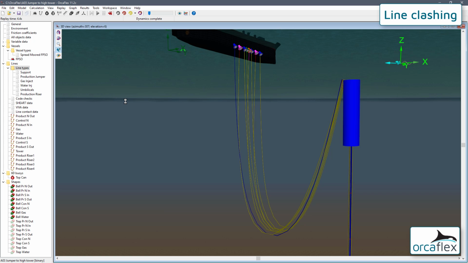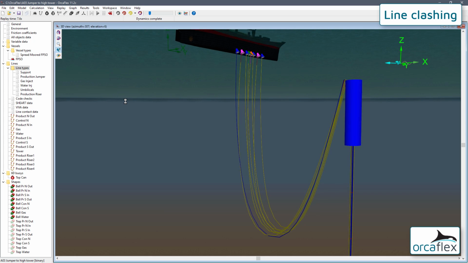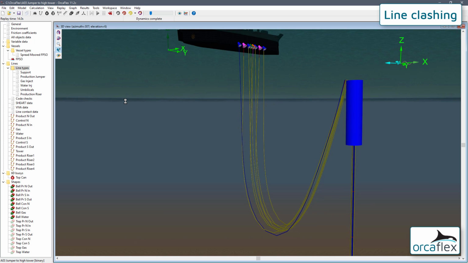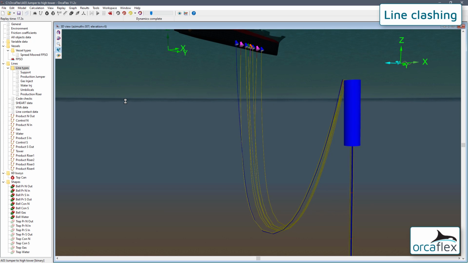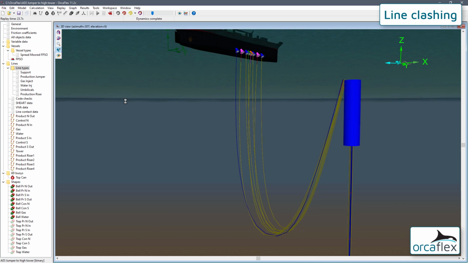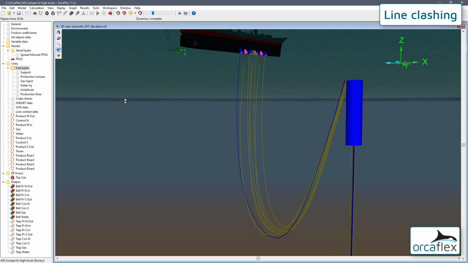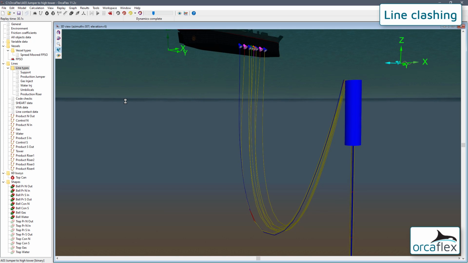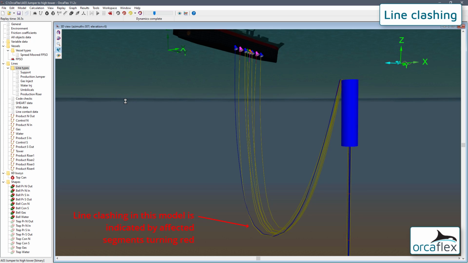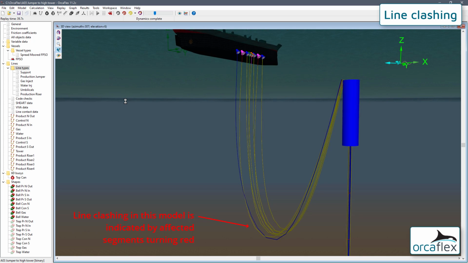Now we'll look at the second example of how lines can contact each other, line clashing. Line clashing is intended for intermittent dynamic contact between lines, such as would occur if 2 free-hanging lines in close proximity were to come together as a result of wave motion, for example. Clashing is shown in this model by affected line segments turning red when they make contact.